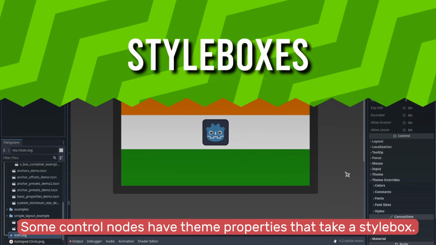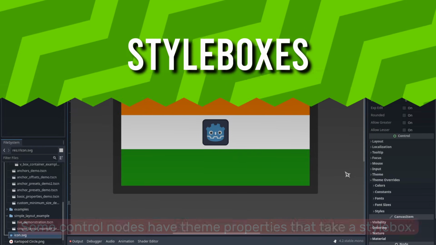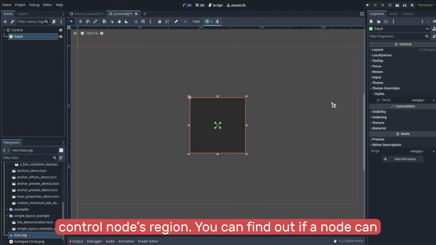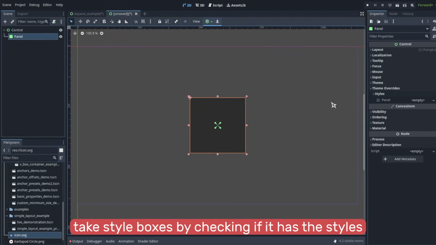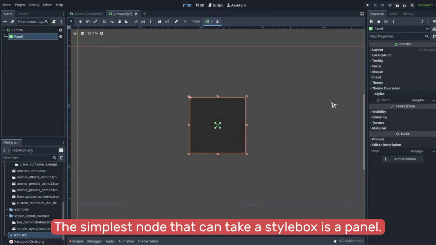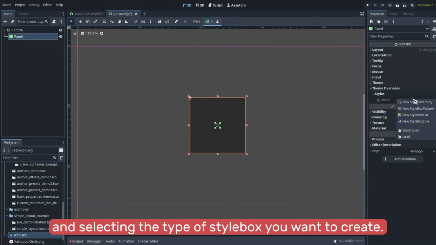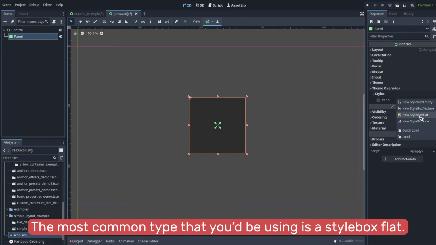Some control nodes have theme properties that take a style box. Style boxes are resources that define the style of a control node's region. You can find out if a node can take style boxes by checking if it has the styles section under its theme overrides section. The simplest node that can take a style box is a panel. You can create a style box by right-clicking on the slot and selecting the type of style box you want to create. The most common type that you'd be using is a StyleBoxFlat.